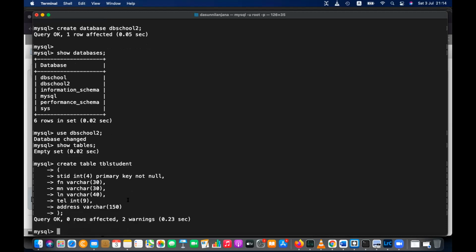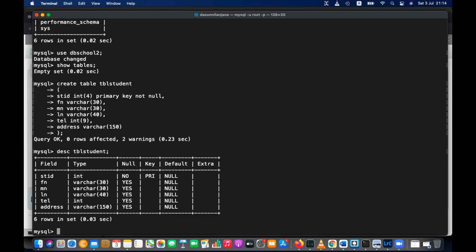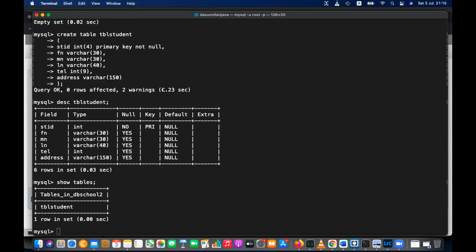So if I want to see the table, I can describe TBL student, and I can see this is my table, TBL student. Field names and details are there. And if I want to show all the tables, show tables, now I can see only one table here. That is this table, which I have created. Okay. Too many things, no? Per day.